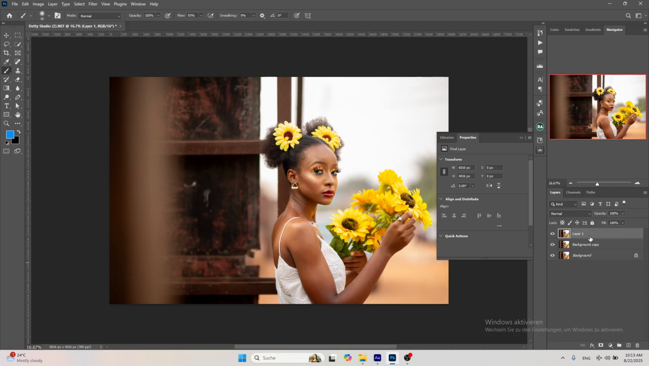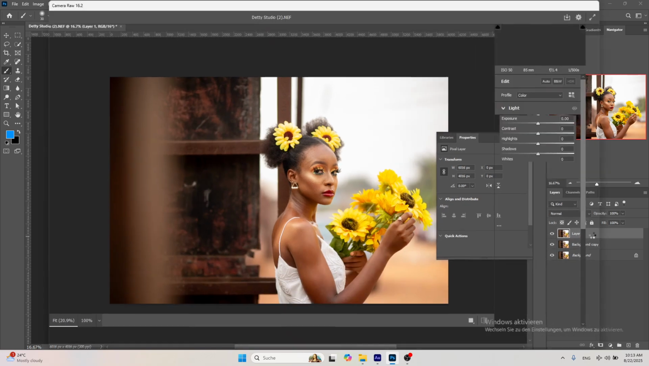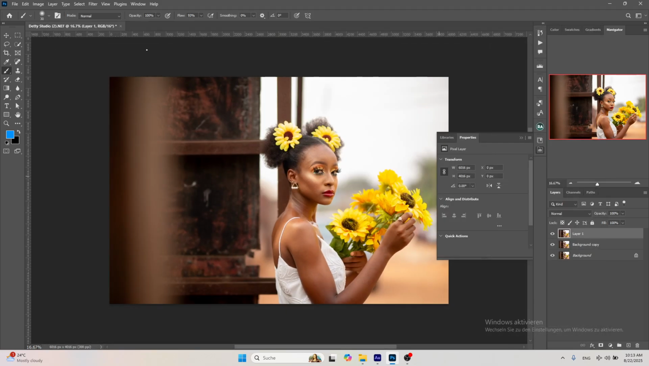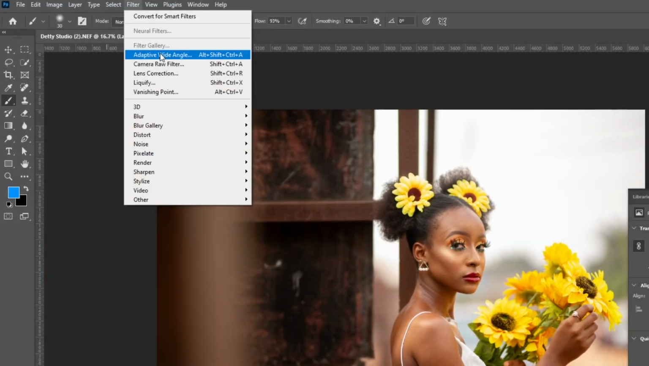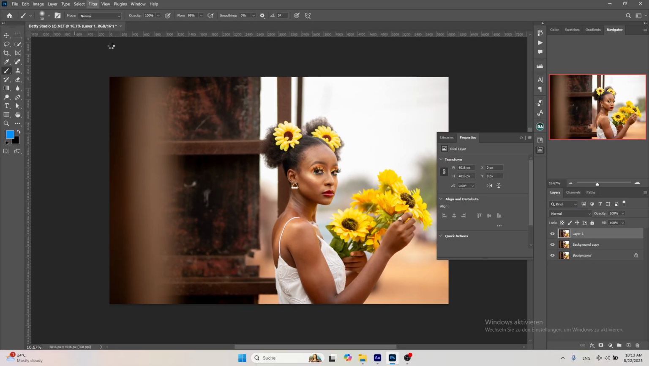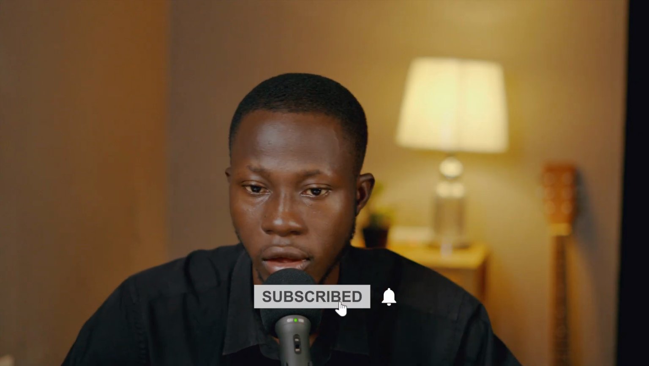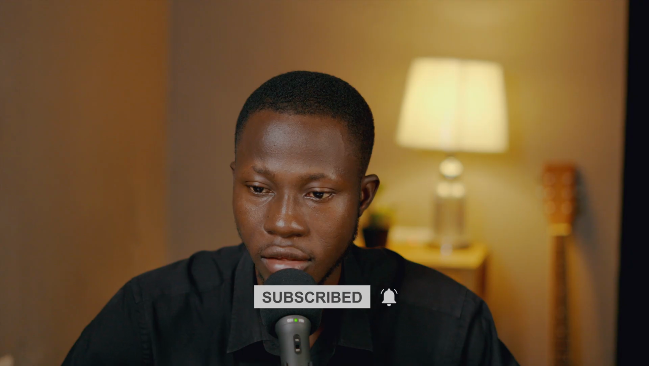All right, so if I have this layer, for instance, I'll do Ctrl Alt A. That is for Camera Raw. You can also go to the top here, go to Filter, and then you can find Camera Raw Filter like that. Or the shortcut is Ctrl Shift A or Command Shift A. I find that the shortcuts really help.